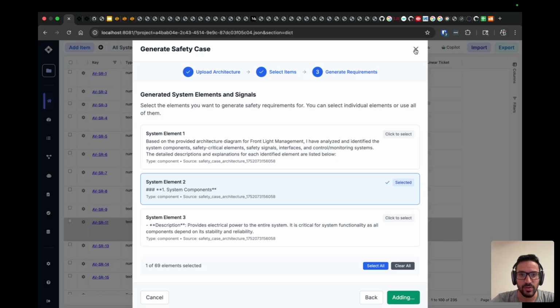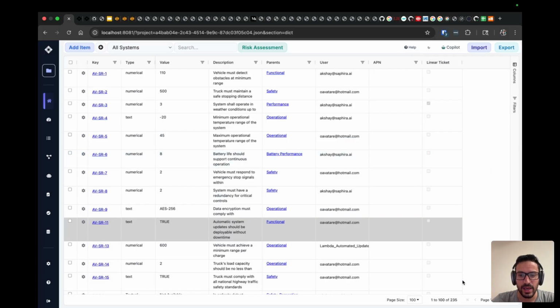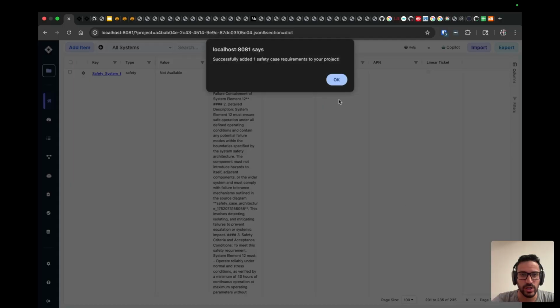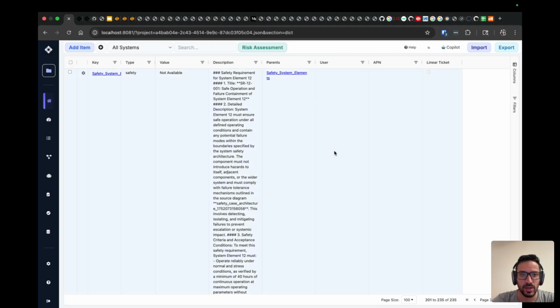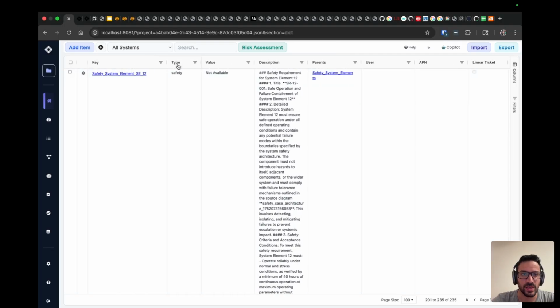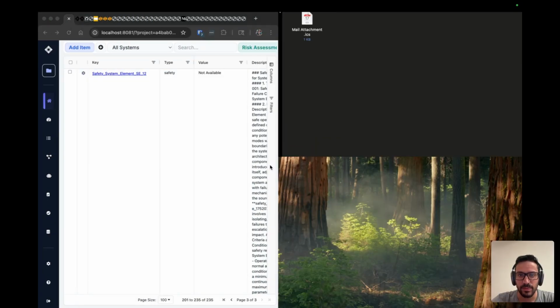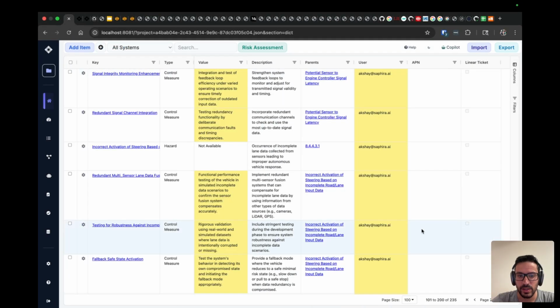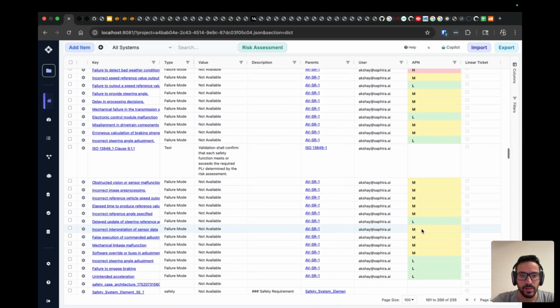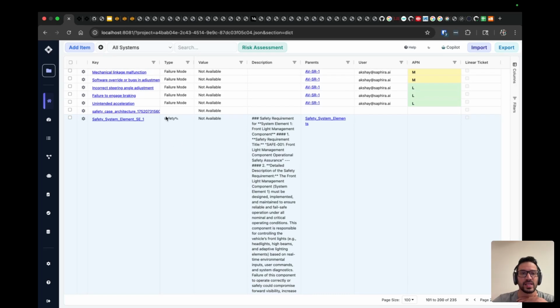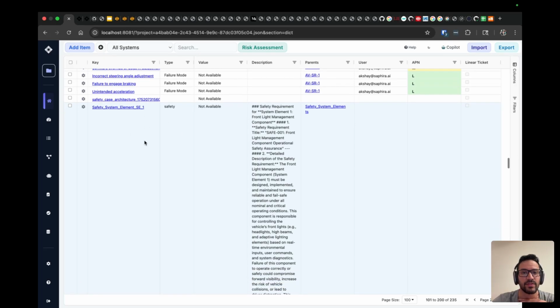Since I already ran some of this, I'm going to close this out. And I'm going to go over to the third page and show you a little bit of what shows up here. As you can see, for example, some of these system safety elements that were just added. Those are right down at the bottom. Before the safety elements, you can see these safety requirements that were derived.